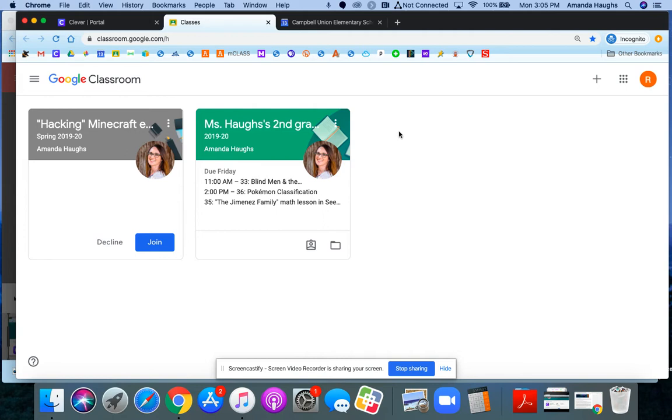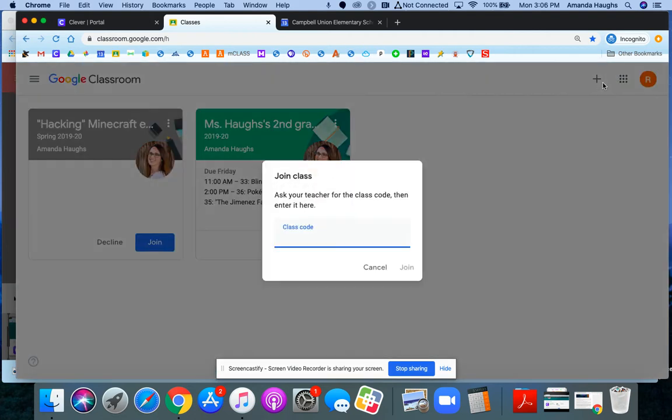If you need to join a new Google Classroom, you'll either do that by accepting a join invitation from your teacher here, or by clicking on the plus sign in the top right-hand corner that says join class when I hover over it. You'll need a class code here that your teacher provides you. Once you type it in, you'll be able to click on join, and then you'll be in your new Google Classroom.